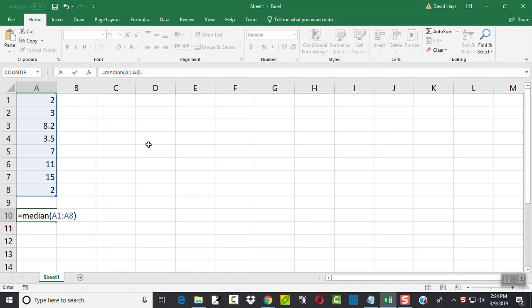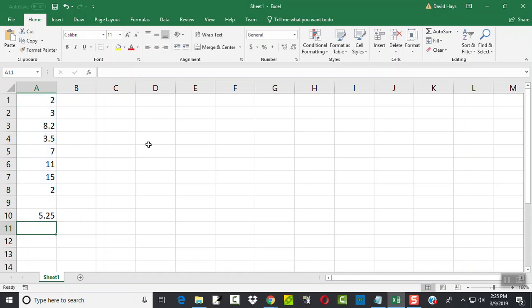And again, the A1 is always your beginning cell. The last one, A8, is your ending cell. And then it'll work with every cell in between and including A1 to A8. And then you press enter.